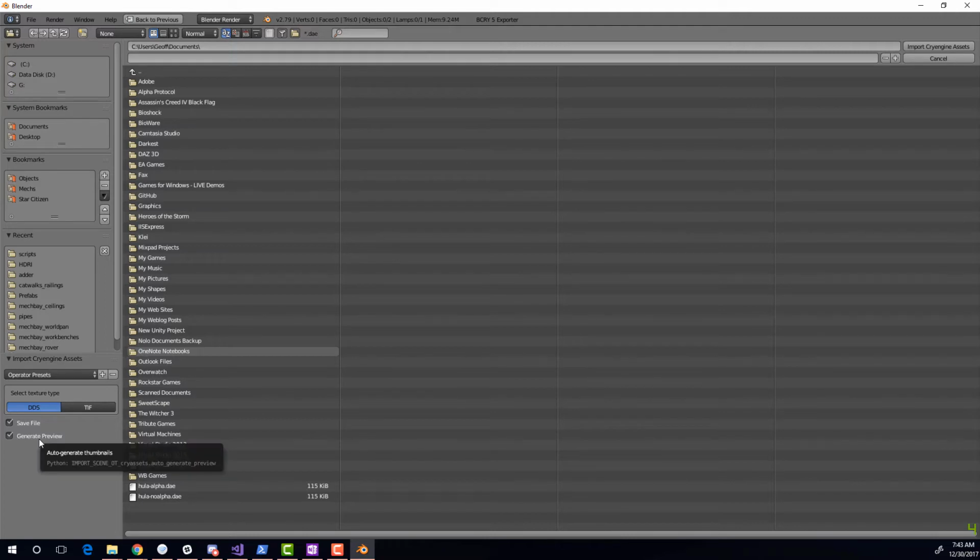And generate preview is nice when you're trying to create a scene. It takes all the assets in this blend file it's going to create and makes little thumbnails, so that when you're trying to import them in a scene and you want to see exactly what a railing is out of the 300 different types of railings, you can actually see a little thumbnail of that. So super nice. I like doing that, and we'll do that.